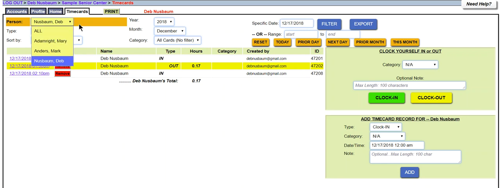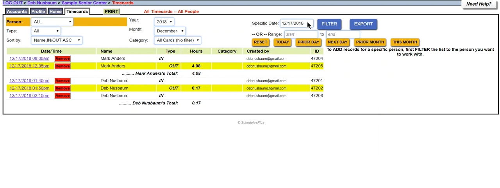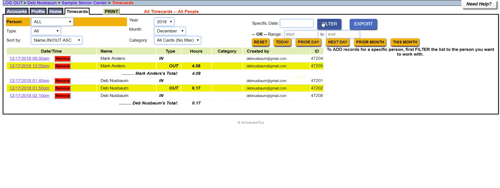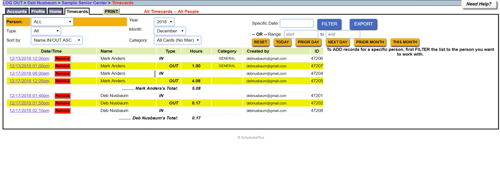The only people authorized to see and edit everyone else's are those that are defined by your account owner in your account setting. If I want to see all of the time cards that are entered, I just click all. If I want to see them all for a specific month, I can do that. I just change the filters here and you'll see those show up.